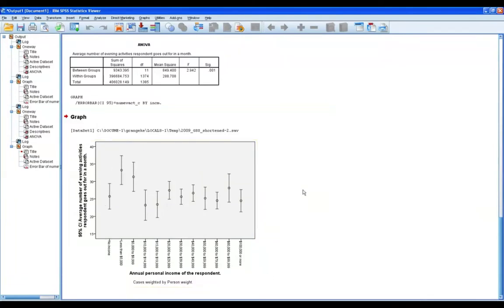Tamara now knows that there is a difference between income levels and number of activities taken in a month. However, ANOVA doesn't tell her exactly which income levels are significantly different. She has a decision to make.